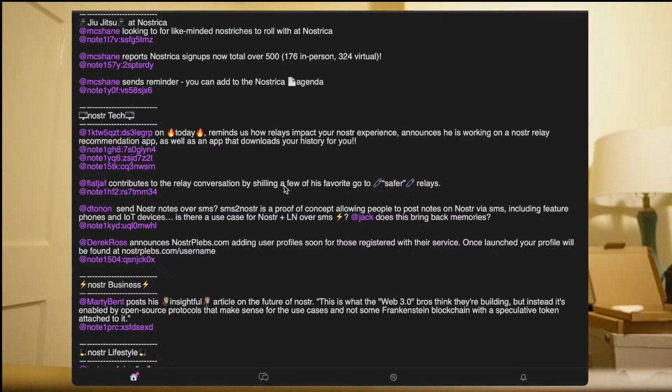If you want to create a personal relay, it's good to be able to have an archive of everything that you've ever said, and it looks like that's a good way to create that archive. Fiat Joff contributes to the relay conversation by shilling a few of his favorite go-to safer relays. So it sounds like Fiat Joff has an opinion about which relays might be safer. I'm not sure where the safety issue comes from.